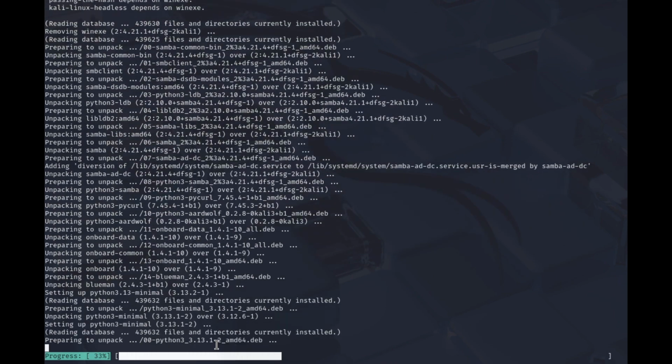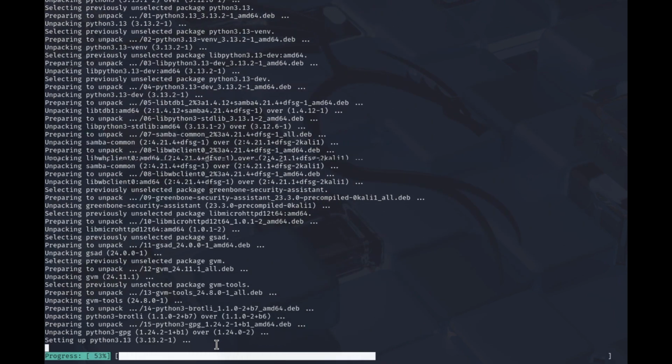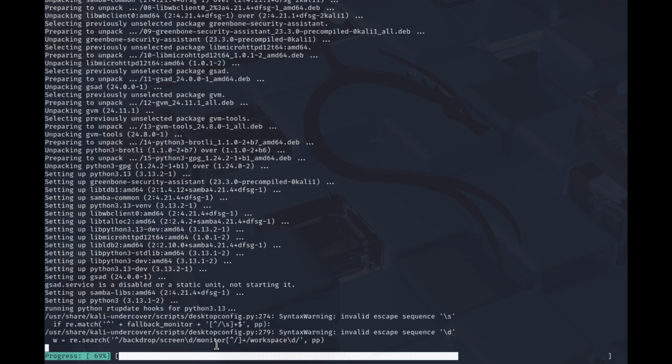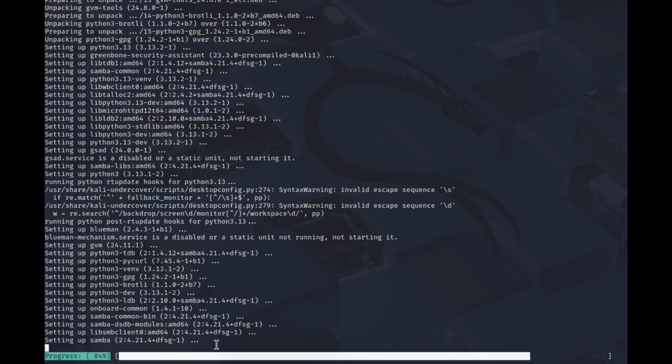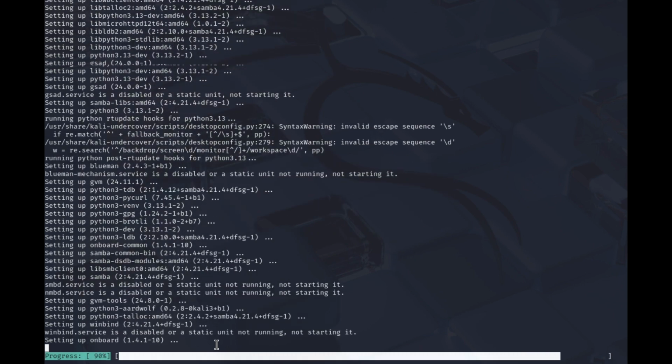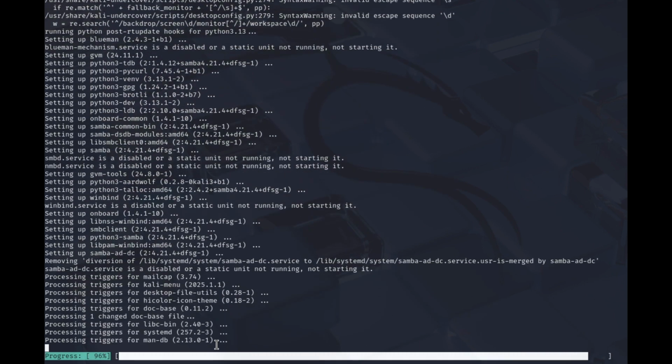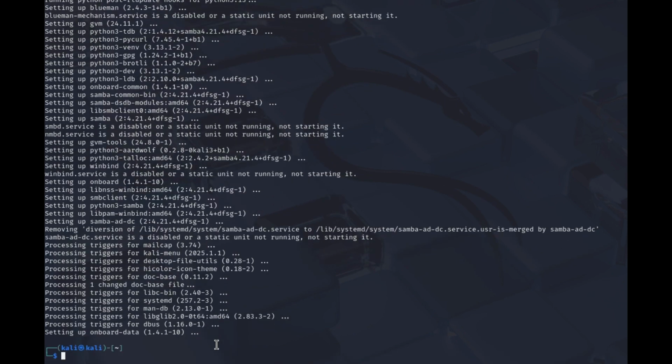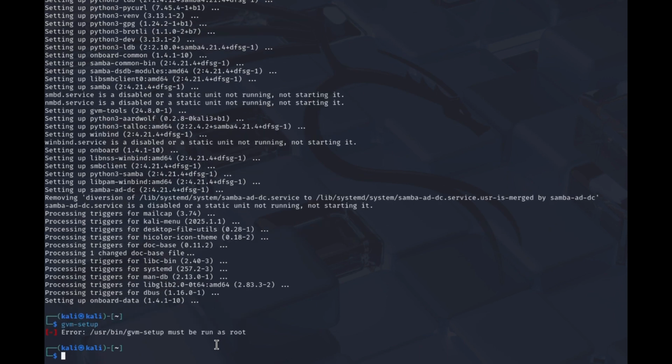Once this is done, there's one other command to execute, which will customize the OpenVAS portal. It will ask for the username, password, the port it listens on, the basic stuff, which I will take you through as soon as this is done. So it's done. One last thing is to use this command, gvm-setup. Sorry, I need to use sudo.